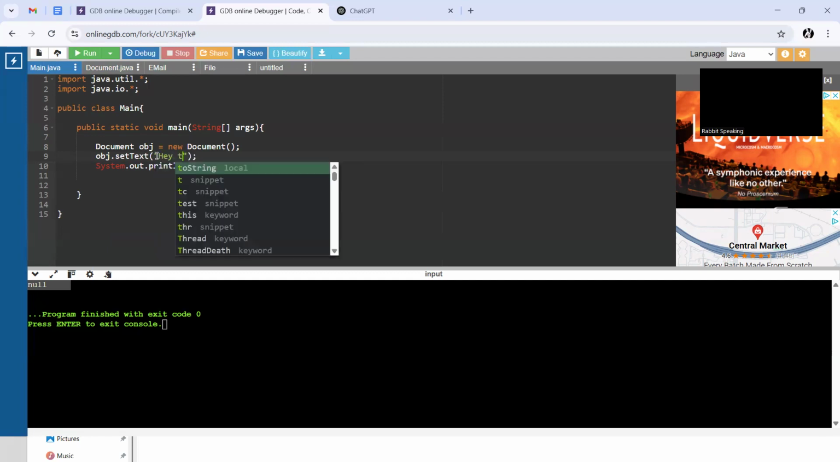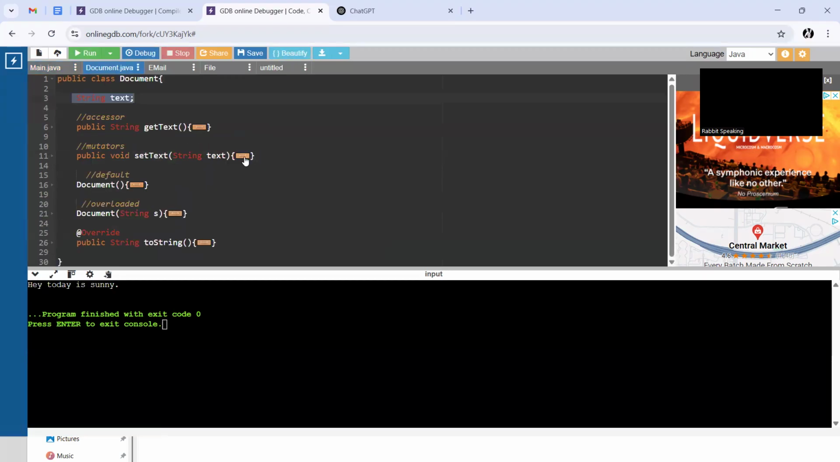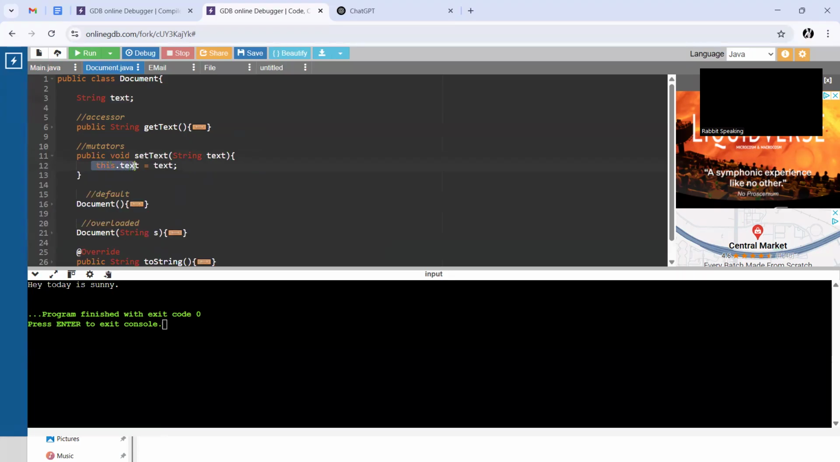Now, if I try to use the mutator on this object, say I want to set the text to, hey, today is sunny, and now I try to print out object, the object prints out, hey, today is sunny, because the text was updated. The reason this worked is that over here we used the this keyword to update that.